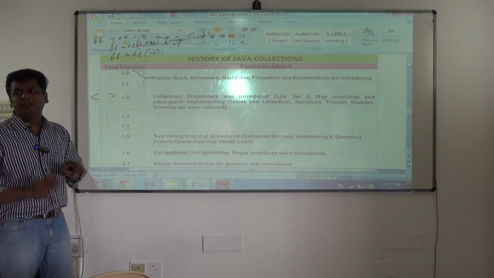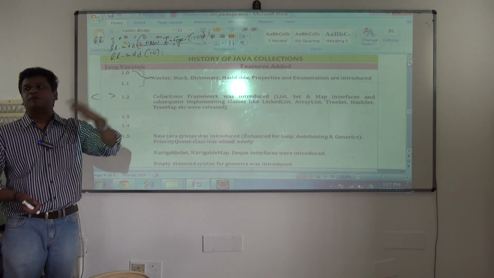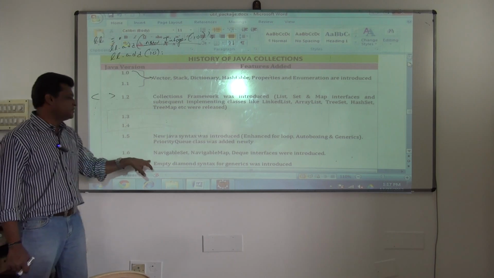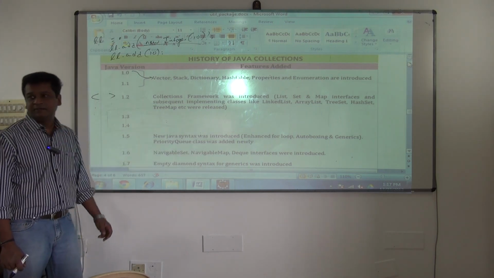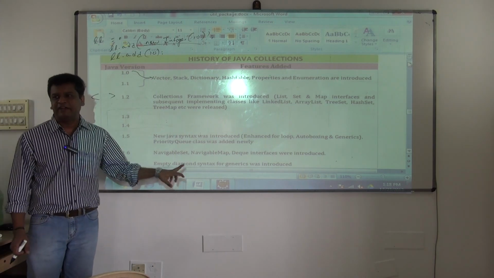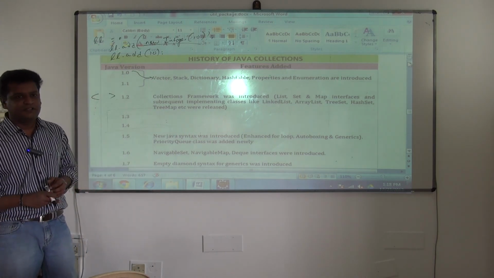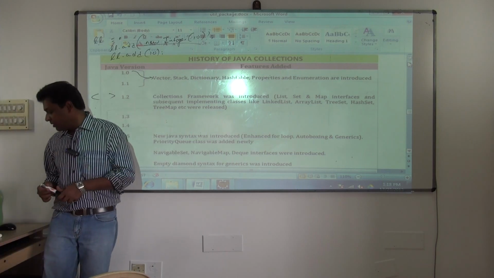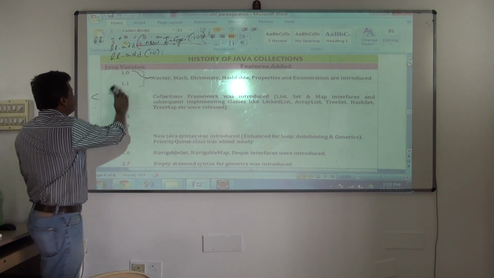That is why generally this is a very frequently asked question: what is the difference between 1.4 and 1.5? In 1.5, major changes happened. Then in 1.6, some more interfaces were added. Understood? And in 1.7, a small change in the diamond syntax happened. We'll see it as I go on teaching you, because till now you don't know generics. This is the history now. So this is how the history of collections has happened.